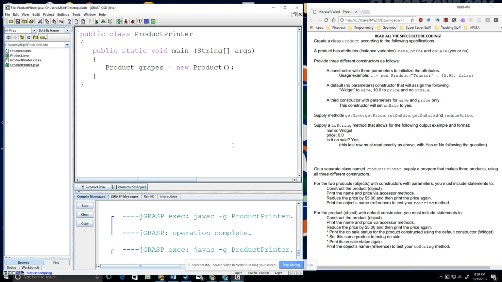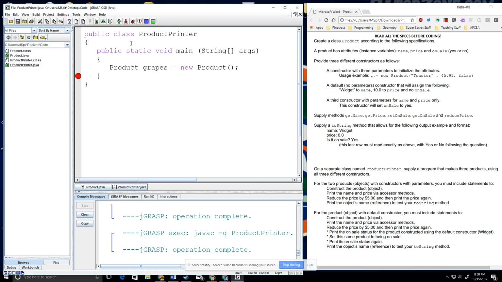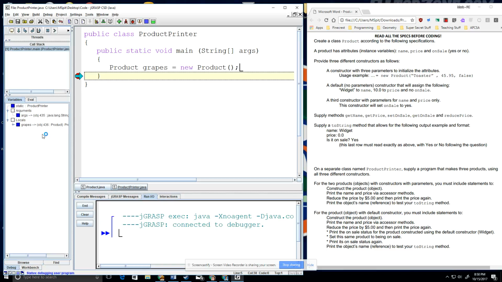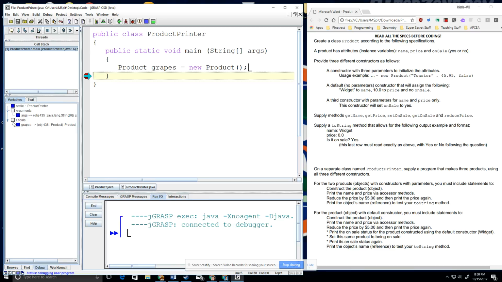Now I could start outputting some stuff, but the easiest way to see this is to show you the debugger here. If I ran the debug mode, you can actually see over here that it made an object. Besides the args, which is up here, in our local variables, it says we have grapes. It's an object of type Product. So it's a Product object made from the class that we made. It was generated from ours.